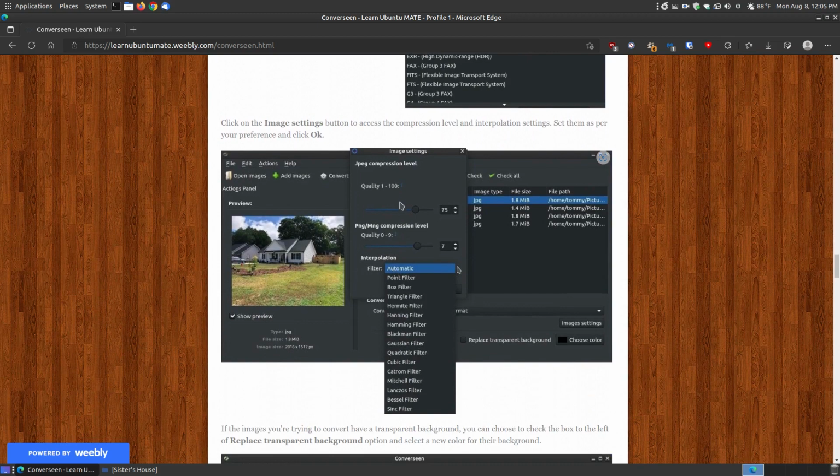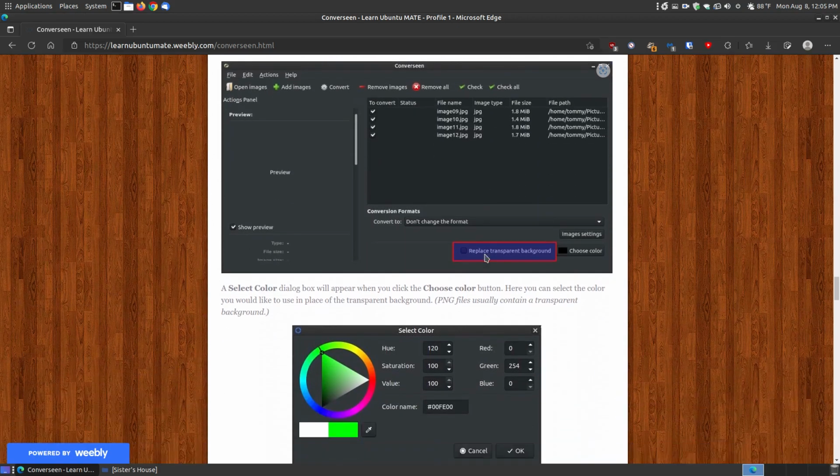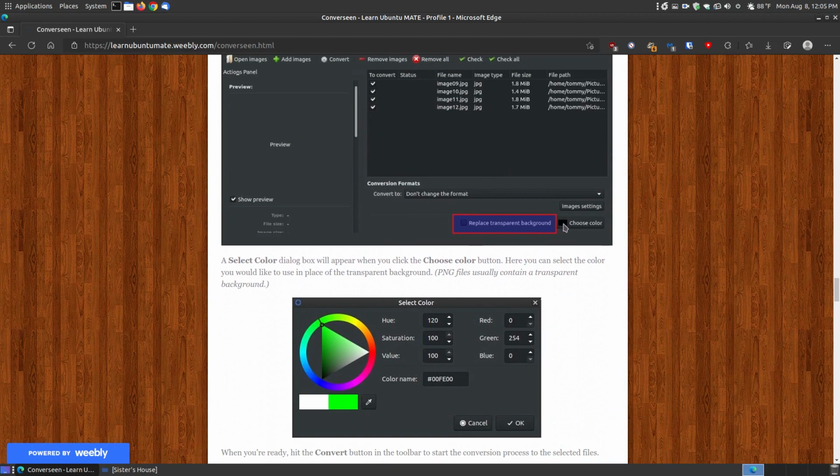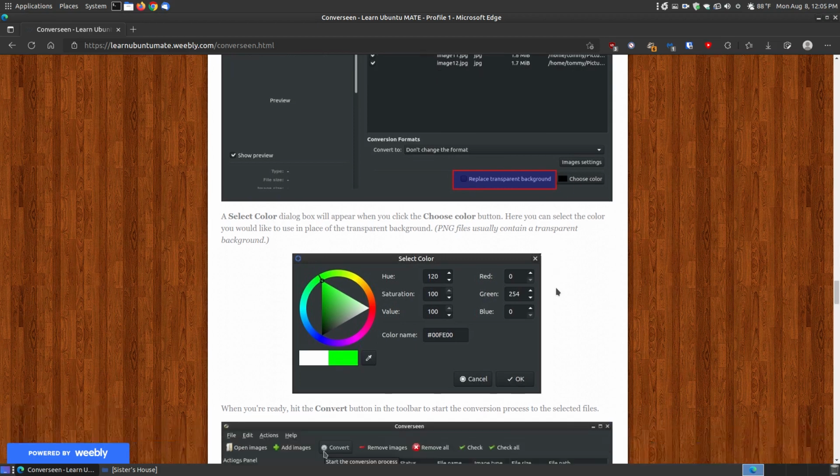As you can see here, there's a variety of things that you can do. This is the image settings button, where you can change the quality. You can change it to 80 or 75 and still get a great quality when you're compressing the images that you have selected. Here's where you can say replace the transparent background if you choose a different color. You have to check that box or it will not replace the background.